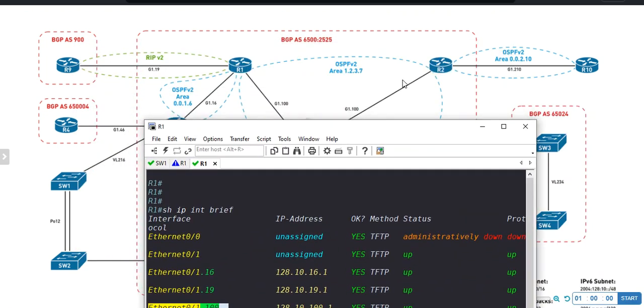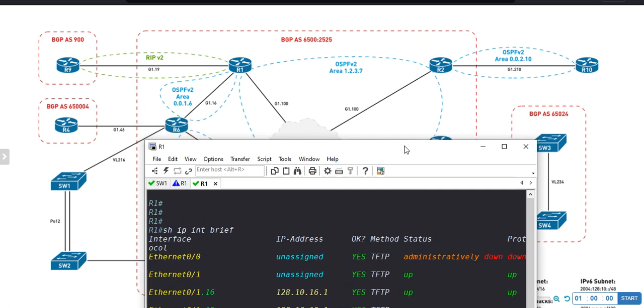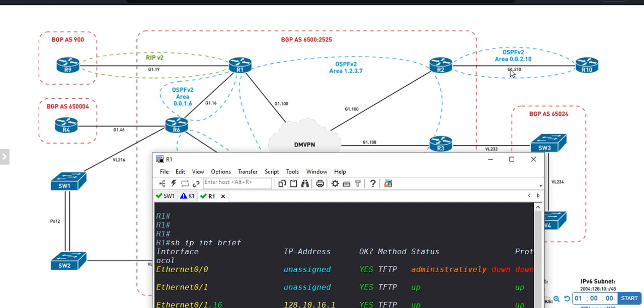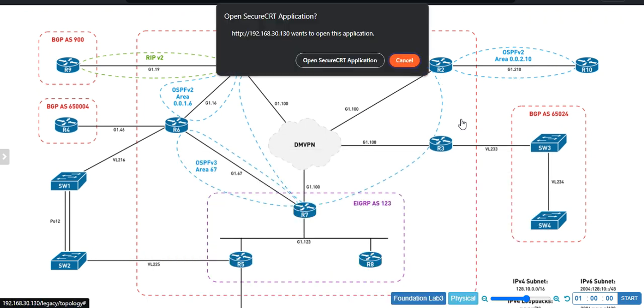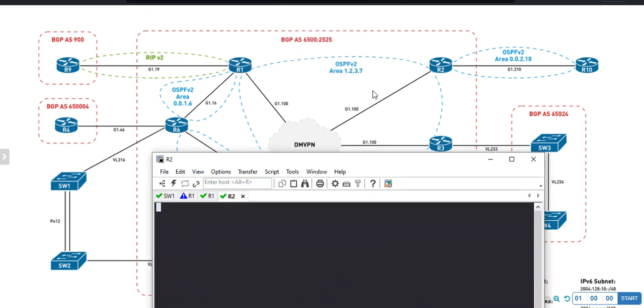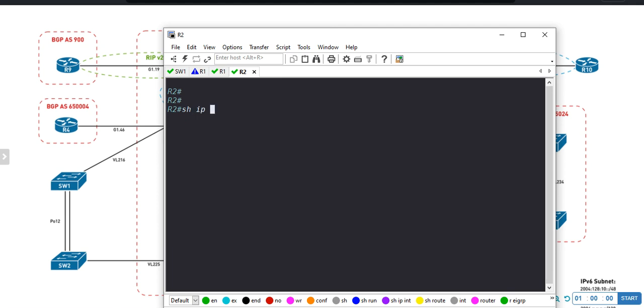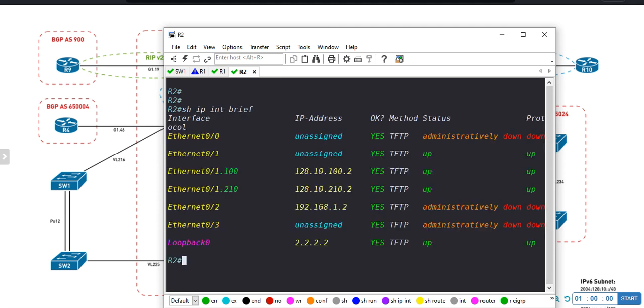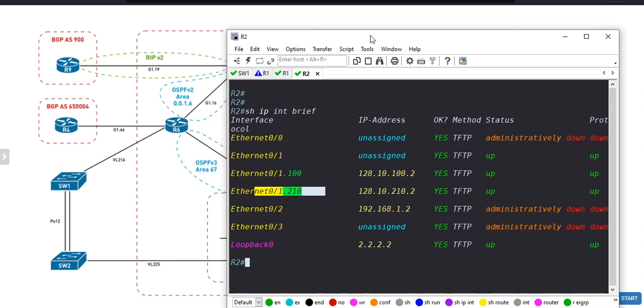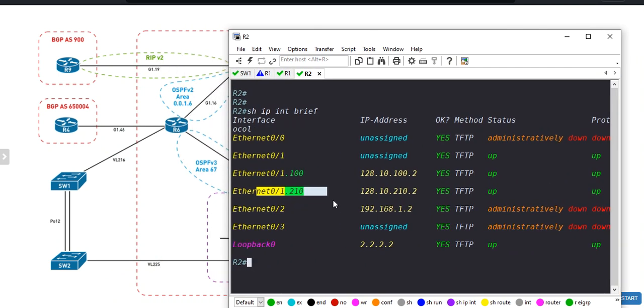On R2 I should have 2 sub-interfaces. One is for DMVPN and the other one is between R2 and R10. Now let's check the sub-interfaces with show ip interface brief. We have 2 sub-interfaces, one for the DMVPN network and the other one between R10 and R2. This is how our topology is created.